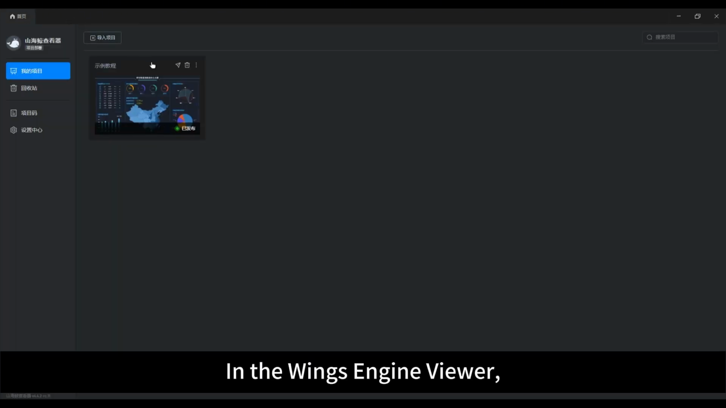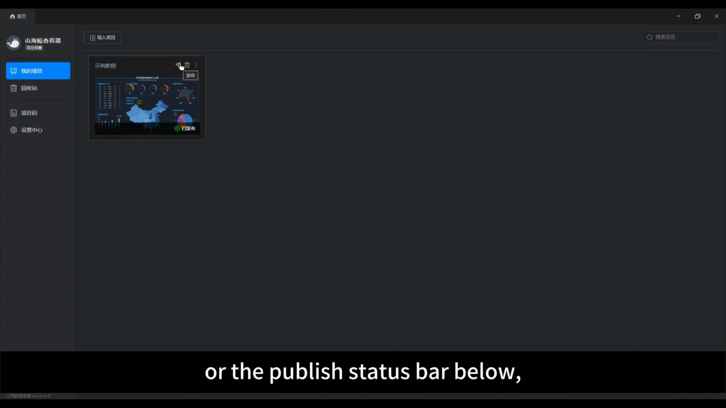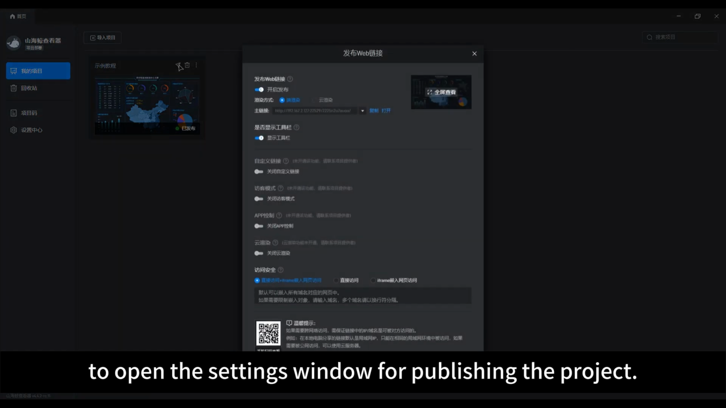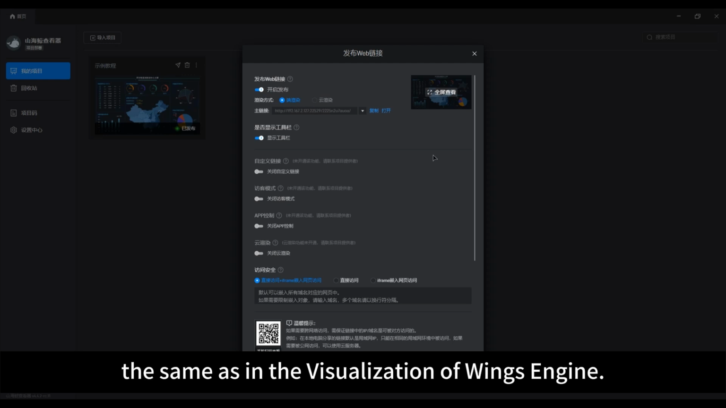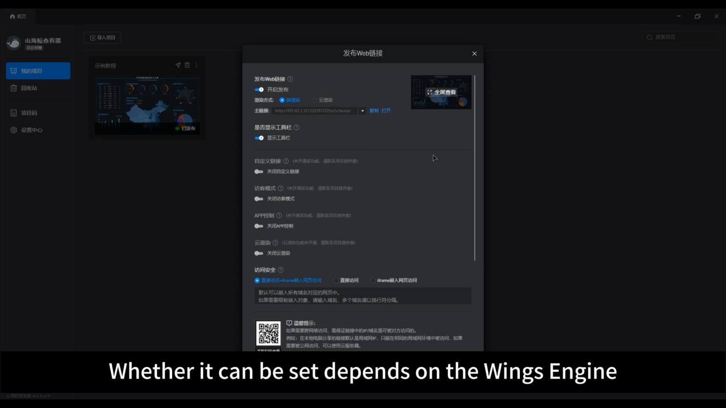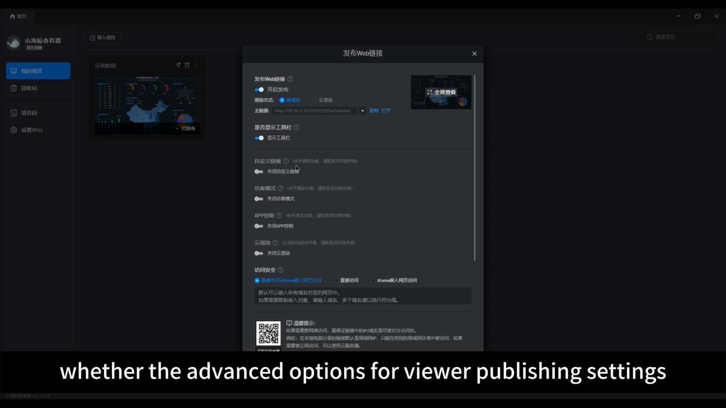In the Wings Engine Viewer, click the Publish button above the project thumbnail or the Publishing Status bar below to open the settings window for publishing the project. The settings here are the same as in the Wings Engine Visualization. Whether they can be set depends on the advanced options for viewer publishing settings when Wings Engine Visualization exports the deployment file.